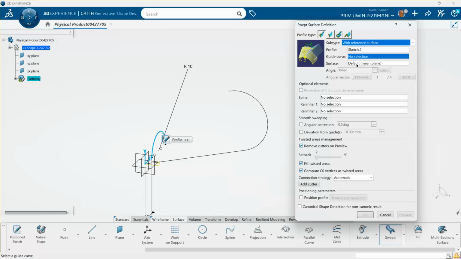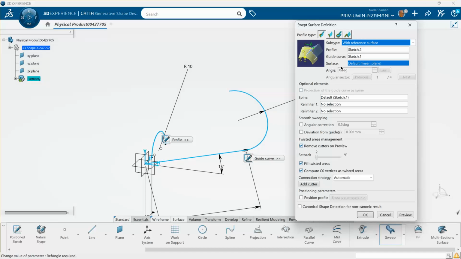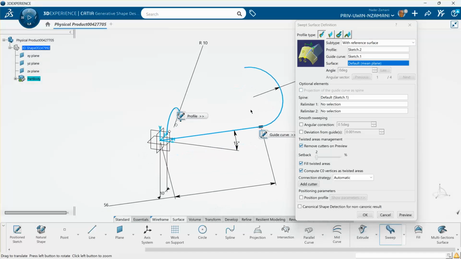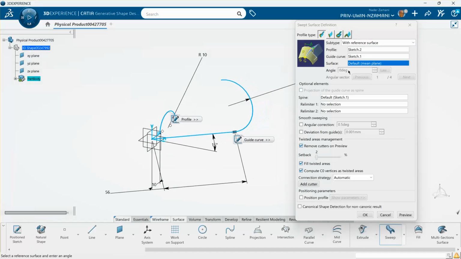Now, notice that right now, whatever I pick here, the default surface, which is called the mean plane, is taken, which also leads to the spine. So look, when I select this, a reference surface has been taken called mean plane, and whatever I took as the guide curve also ended up there. Okay, the spine as the spine.